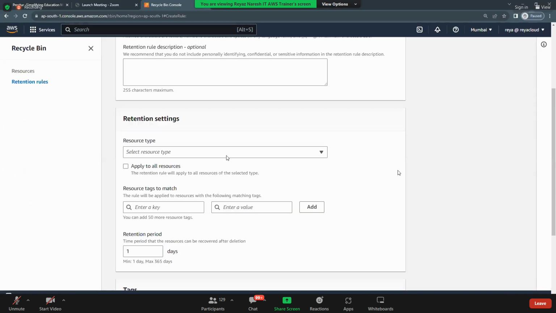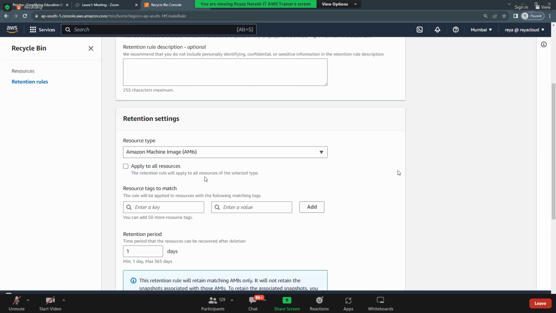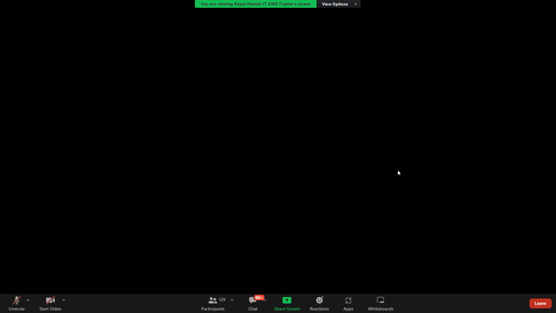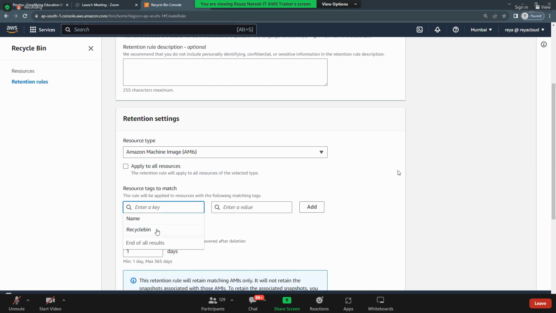So now you take one example. Which one should we take, snapshot or AMI? Whichever is fine. Okay, I select AMI. Apply to all resources. If I say apply to all resources, it will be applicable for all the AMIs. But if I don't, I can go and mention that if any AMI has recycle bin equal to yes.